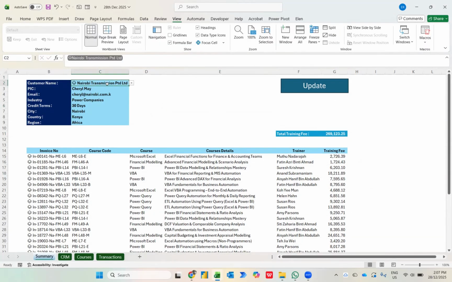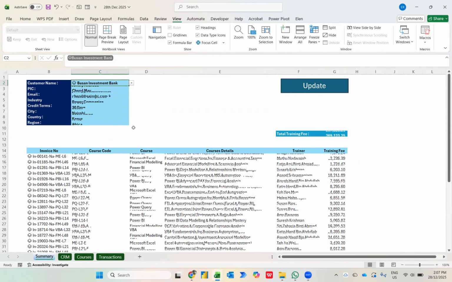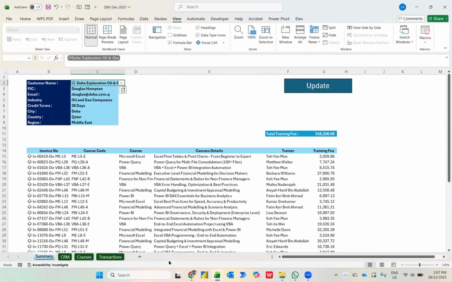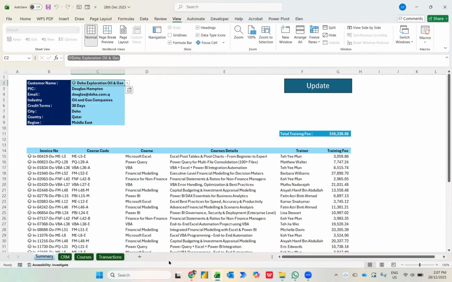Now if I choose a different company, we have a lot of companies here. Maybe Busan Investment Bank, and I click Update, it will be automated. For Busan, it's about 267,000. And if I want to know about Doha, I click Update, and it will be updated accordingly. So these are the details.